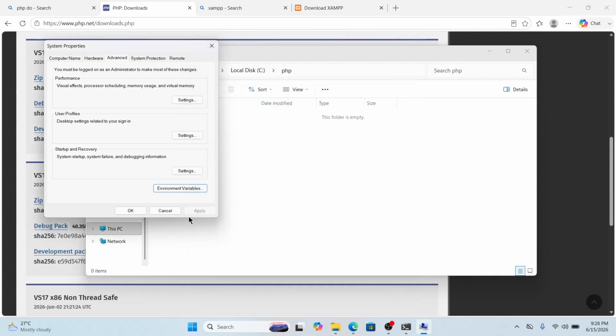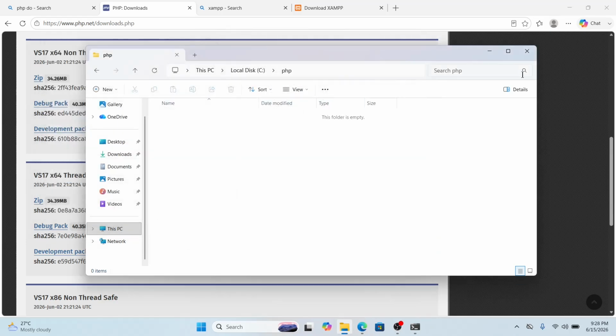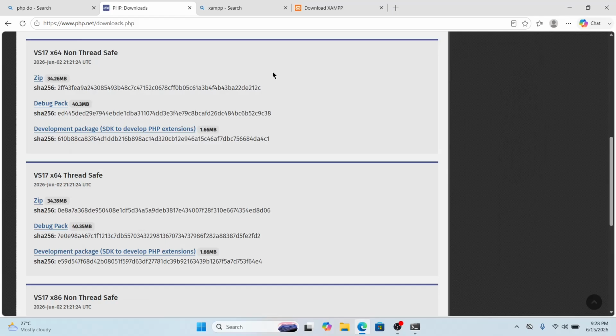Alright guys, now I have shown you, right? So that is the way you can actually set PHP globally in your PC.